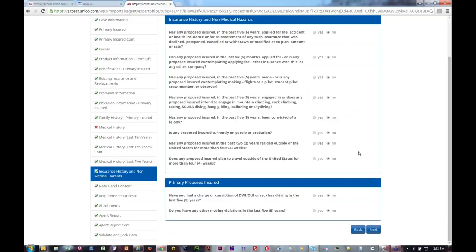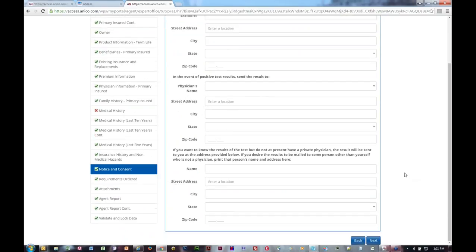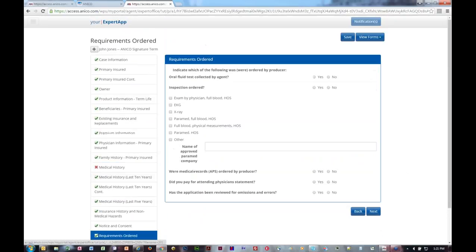This one here, the non-medical hazards, a lot of the questionnaires get generated based on some of these answers or combinations of answers, along with the information that you had entered previously. And notice and consent. This is where the requirements can be ordered.